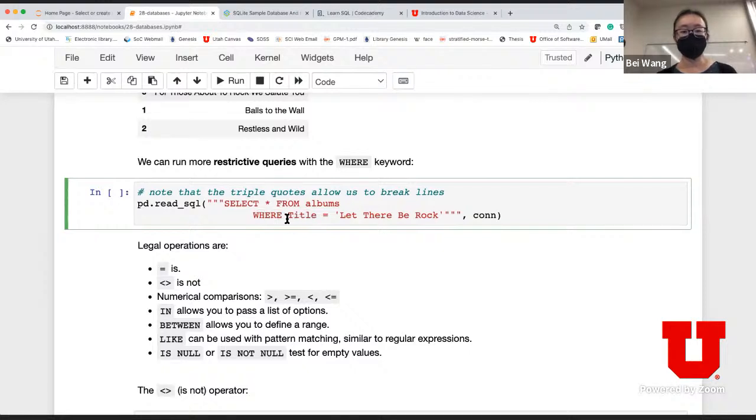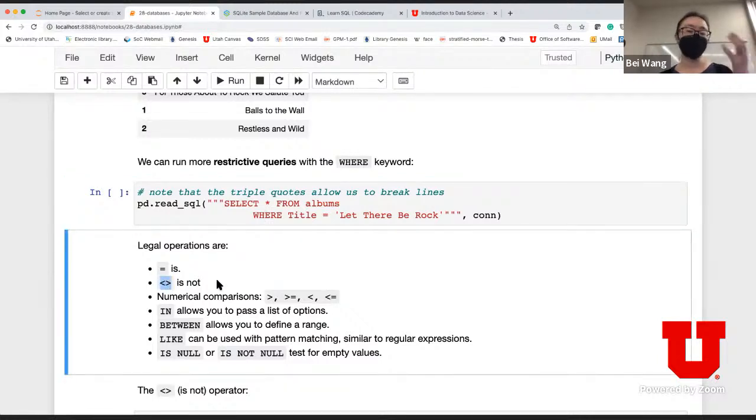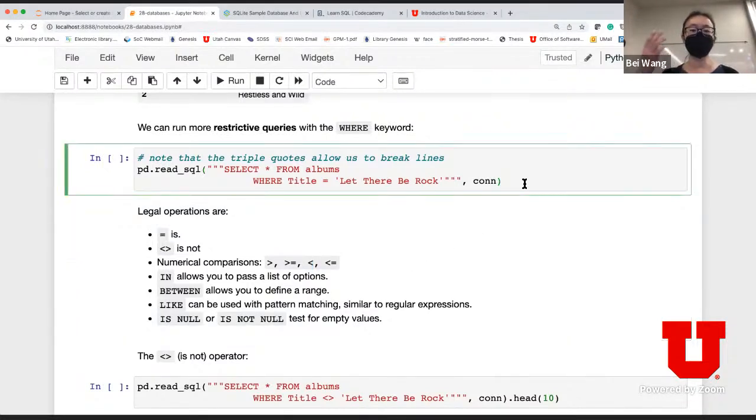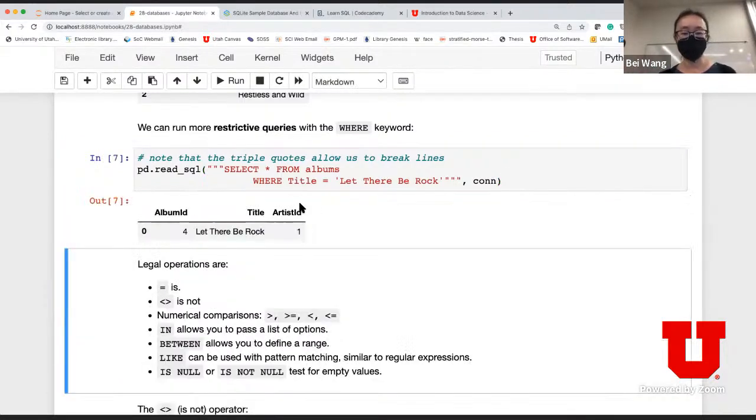Specifically it says, where title is equal. Of course, there are multiple legal operations. Equal means it is exactly this title. Not equal means that it does not match this title. And you can also use other things like bigger than, smaller than. In means that it is in a set of potential options. You can also test whether a value is null, or is not null. So in this specific case, if I try to find the one album whose title is Let There Be Rock, it's going to return it when it finds an entry.